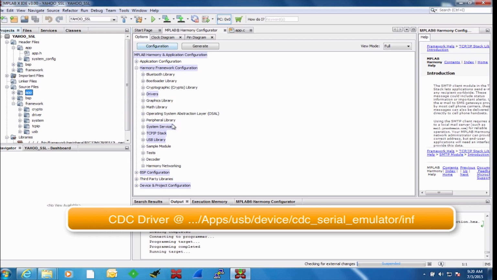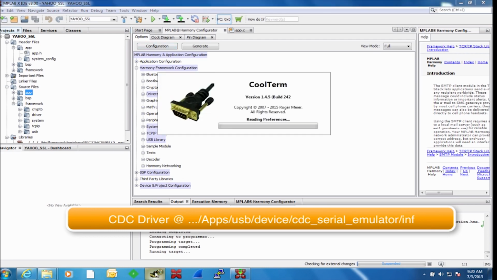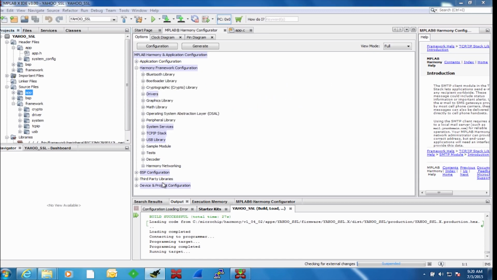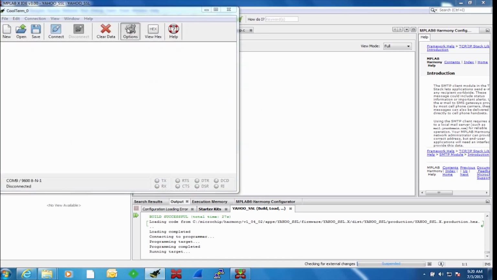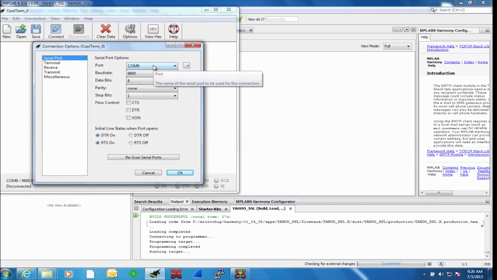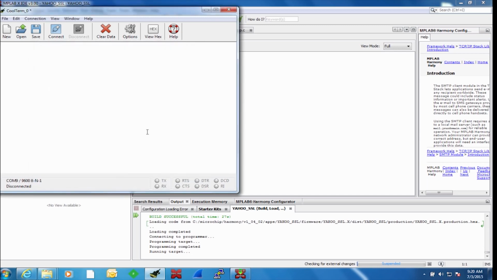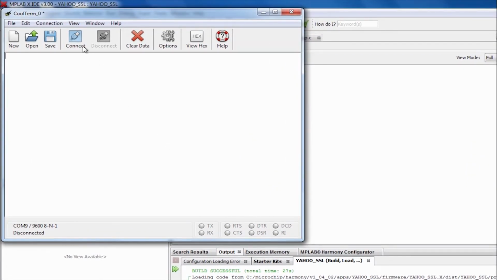The application I will be using is CoolTerm. So if I launch CoolTerm, under the option tab, I can see that COM9 is already selected. So this is the only device connected to my computer. And if I hit the connect button and hit the return, now I'm getting the power up message from the stack being starting initialization and completing initialization.